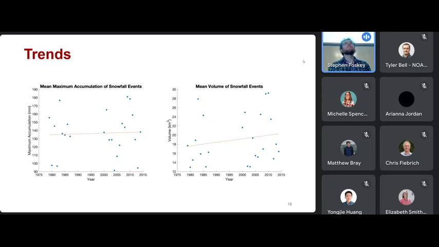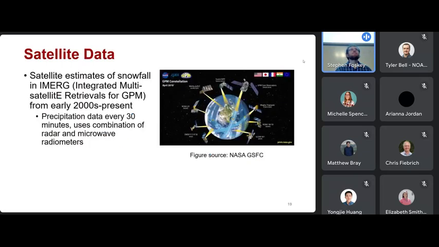And so future work will hopefully delve into that some more. But now we've talked a lot about the surface station data, and I want to compare it to satellite data because that has broad spatial coverage, and you don't just have to interpolate, you can actually see what the satellite is estimating. And there's something called IMERG, which is the Integrated Multi-Satellite Retrievals for GPM, which is a precipitation product based on satellites, and it runs from the early 2000s to the present.